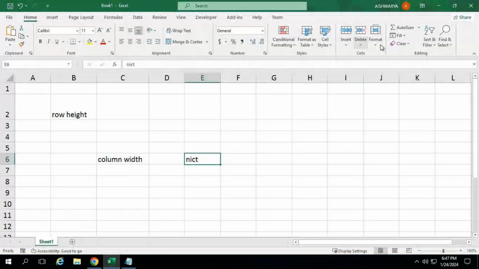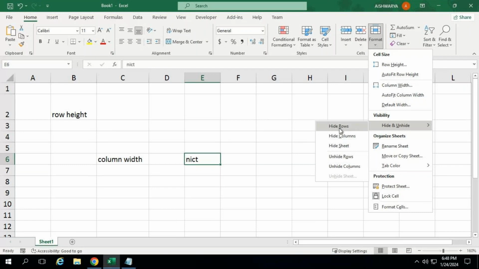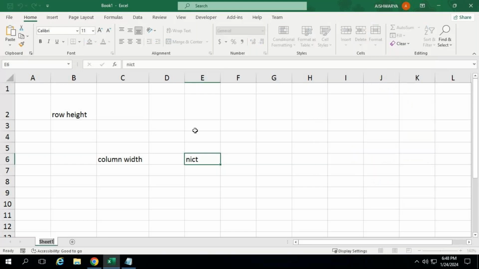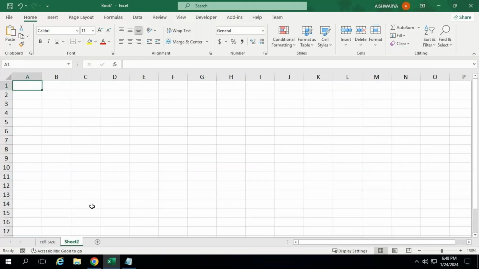Okay, so next it is about the format. The next is about the hide and unhide options. In this hide and unhide, you are having hide rows, hide columns, hide sheet, unhide rows, unhide columns, and unhide sheet. So totally there are six types of visibility here. So this is about the cell size, and then the next thing is about the visibility.